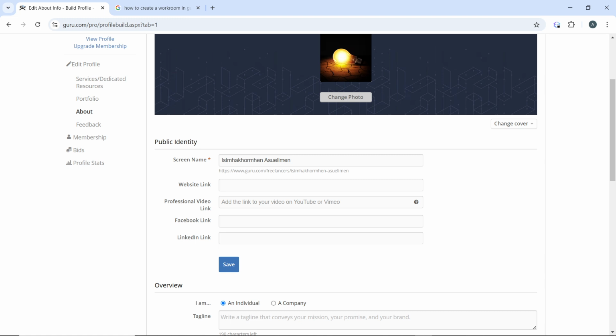Now, after setting your hourly rate, keep an eye on the proposals you submit. Be open to adjusting your rate based on client feedback, project complexity, or the market trends. Now, by following these steps, you can effectively set your hourly rate on Guru.